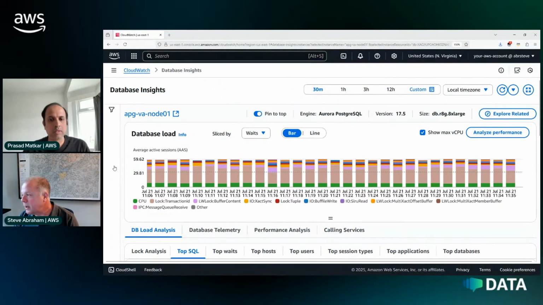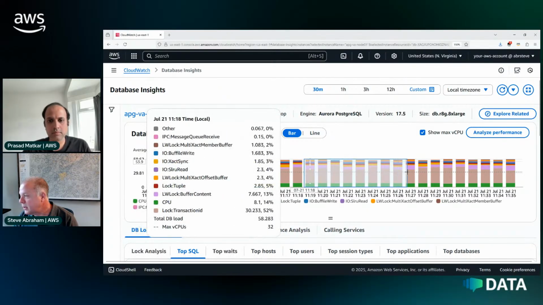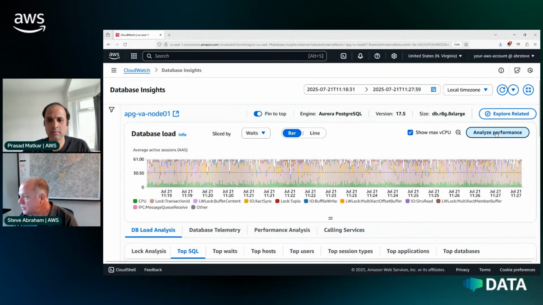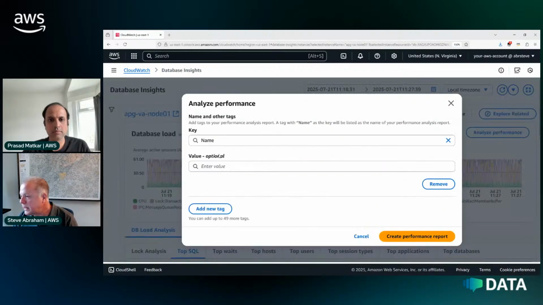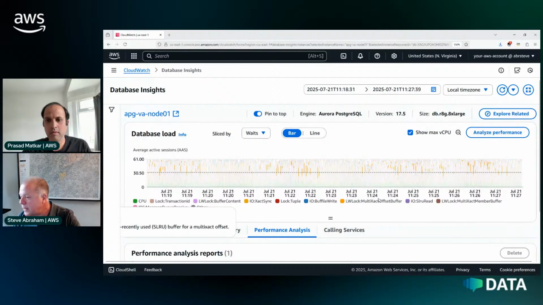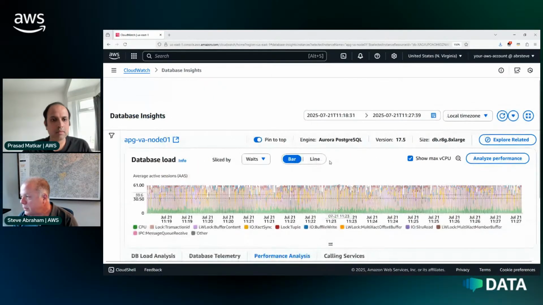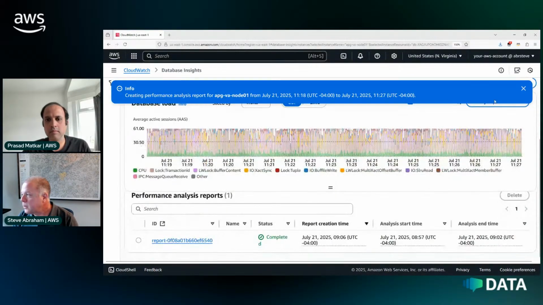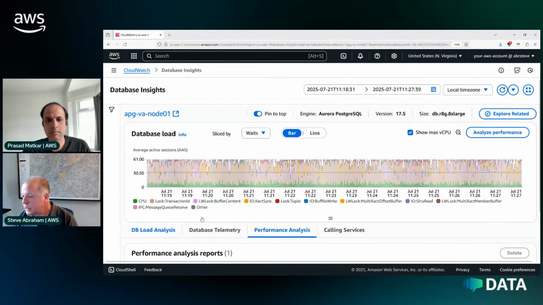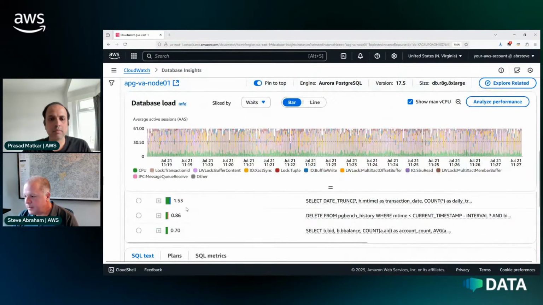And so now, we talked about analyzing performance. Let's just say that I wanted to select from here to here, and then zoom in and click Analyze Performance. I can give it an optional name, but we'll say Create Performance Report. Now that will happen in the background, but in the meantime, while that's going on, we're going to go back to our database load analysis in the top SQL.